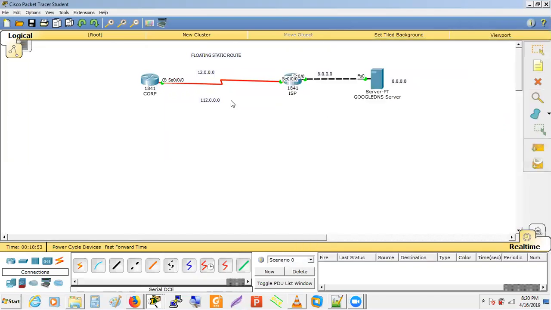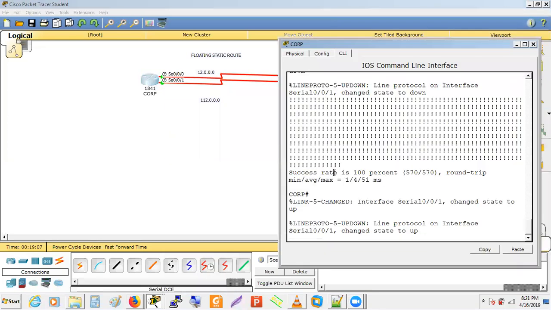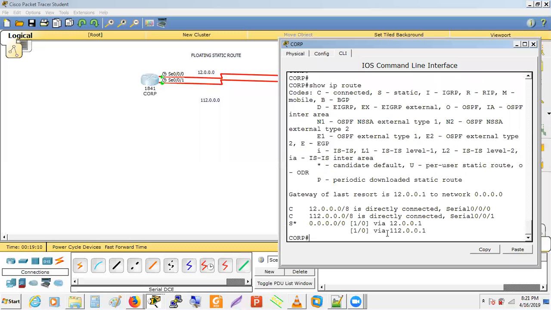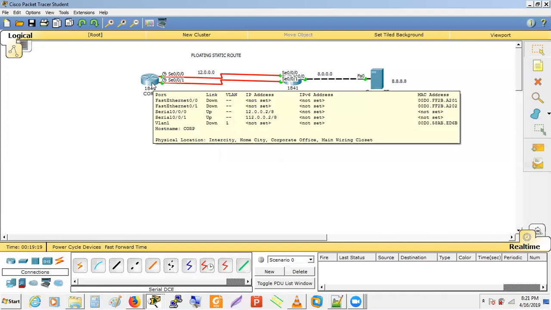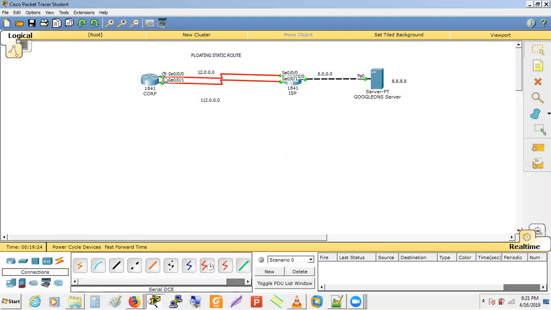So there is one problem with this solution. Let me reinstall that link again. Here, it is with the same cost, which means these two routes are similar routes. So what happens when we have similar routes? The router starts sending packets in a round robin load balancing fashion. One packet will go via 12.0.0.1 and the other packet via 112.0.0.1, meaning serial 0/0, serial 0/1. And this kind of asymmetric routing sometimes creates an issue for us. I don't want this to happen.